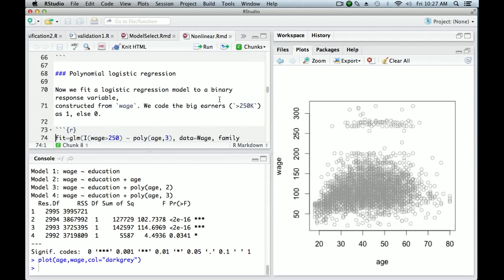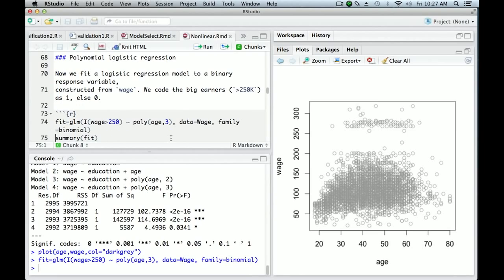Okay, and so here we are. So we can do that on the fly. Again, we use our indicator function, and there we just provide the conditional wage bigger than 250. Well, that evaluates to a true-false variable, but if you coerce that to numeric, it'll be a 0-1 variable, and so that all just happens for us here. And so that is going to be modeled as a polynomial in age with degree equals 3, and we fit that using GLM and tell it family equals binomial.